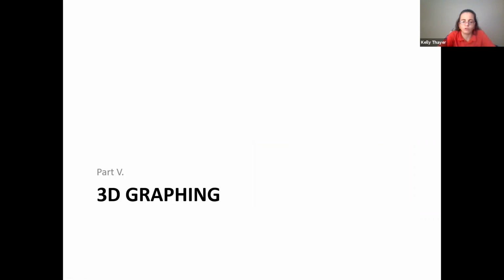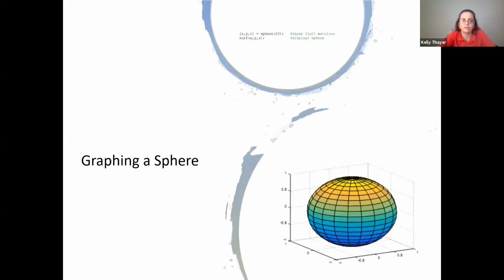Let's take a look at 3-dimensional graphing. This is an example of how you can graph a sphere. Here we are setting up x, y, z equals sphere of 20. This is 3 21 by 21 matrices. And then we're going to fit the surface to that and display the sphere. This is what is shown here.